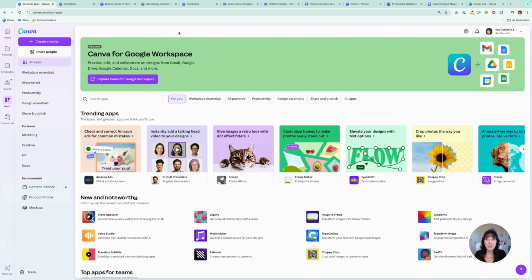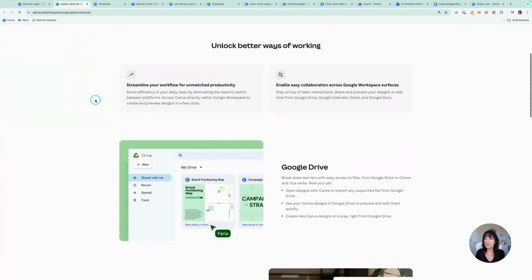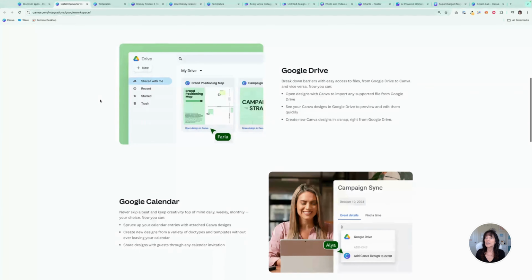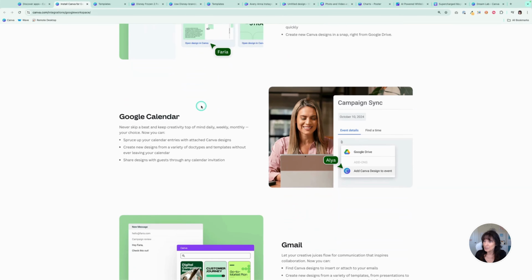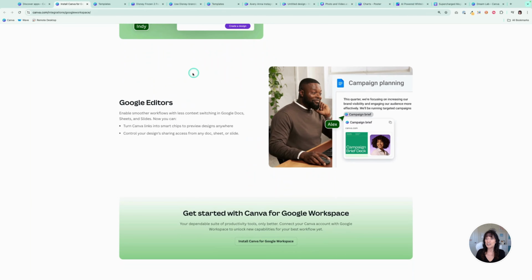Something else that's brand new is a new integration with Canva and Google Workspace. So let's click on Explore Canva for Google Workspace. And here are additional features that might not have been available before. You can integrate Canva with Google Drive. With Google Calendar, you can add some of your designs or even stickers to your Google Calendar now because it will completely integrate. With Gmail and additional editors like creating slides and workflows, docs, and things like that.